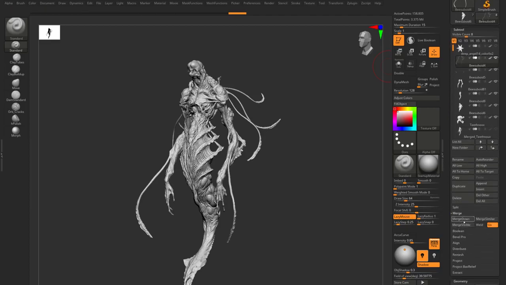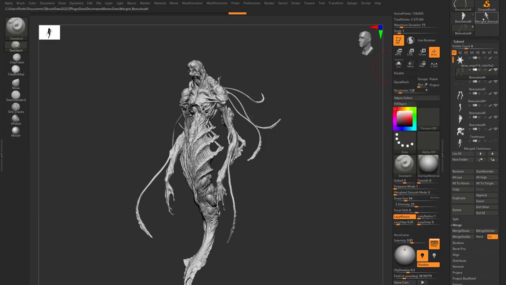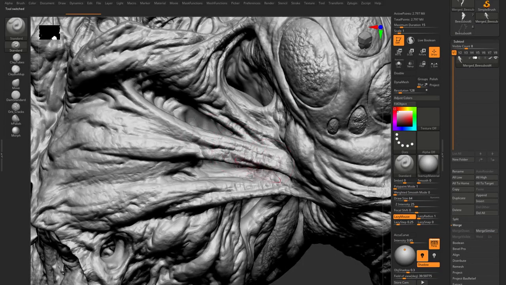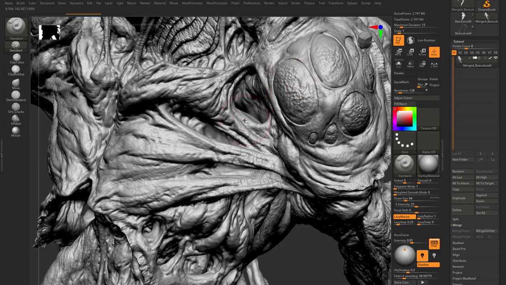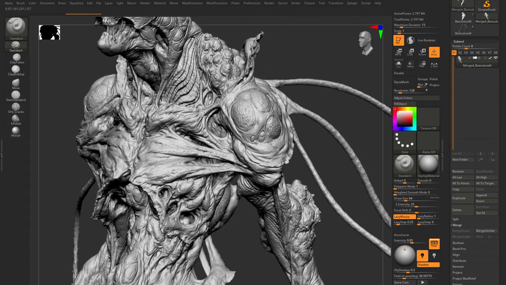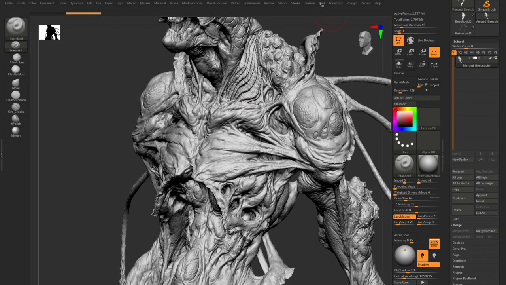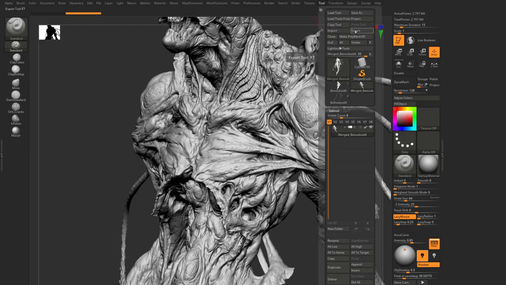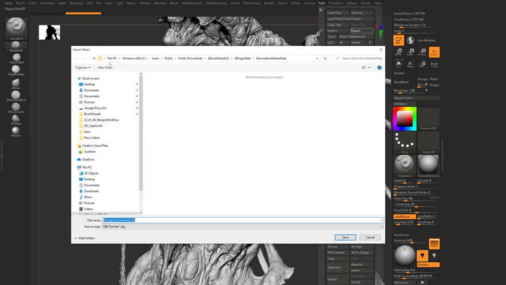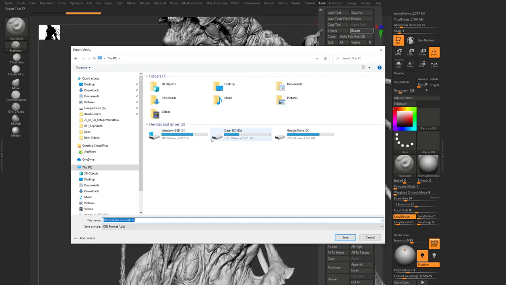Let's merge everything together. Let's go to merge. Let's do a merge visible. But you can see how nice and high res this is. So this is some pretty good data for a test bake. Still not good enough for a final bake, but definitely good enough for a test bake. So let's go ahead here and export this as an OBJ.